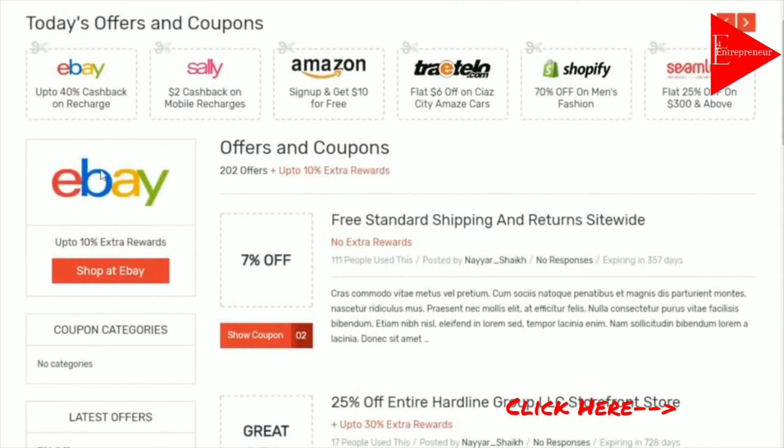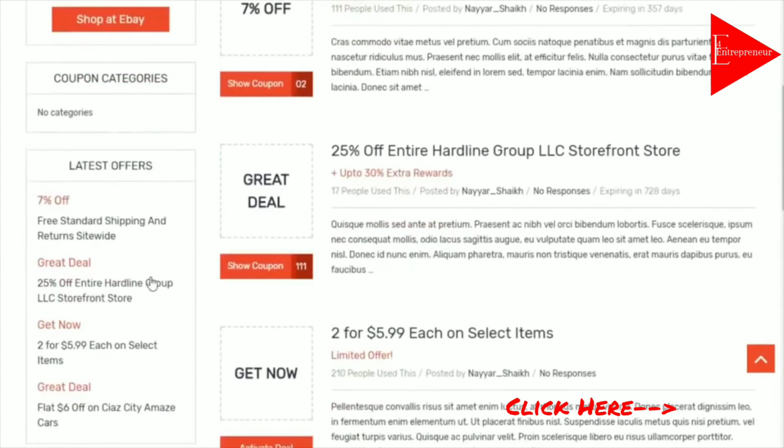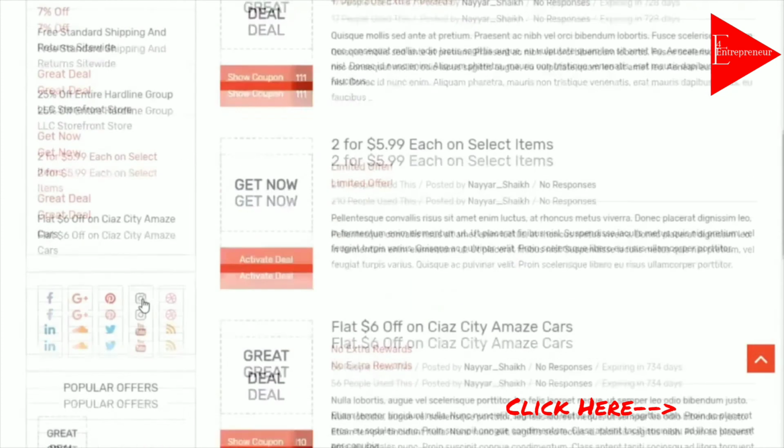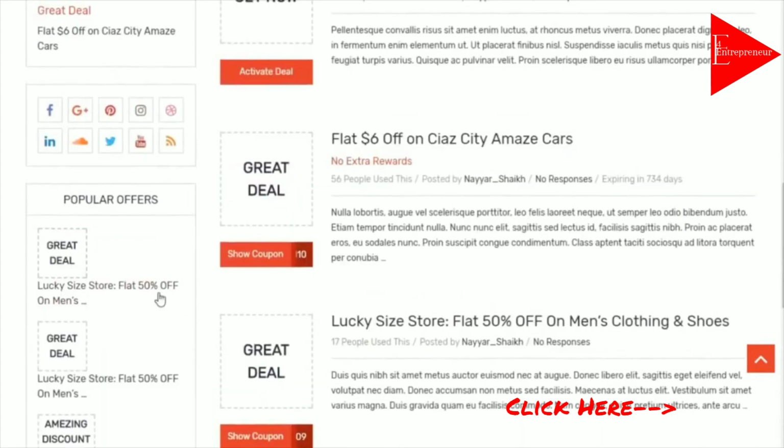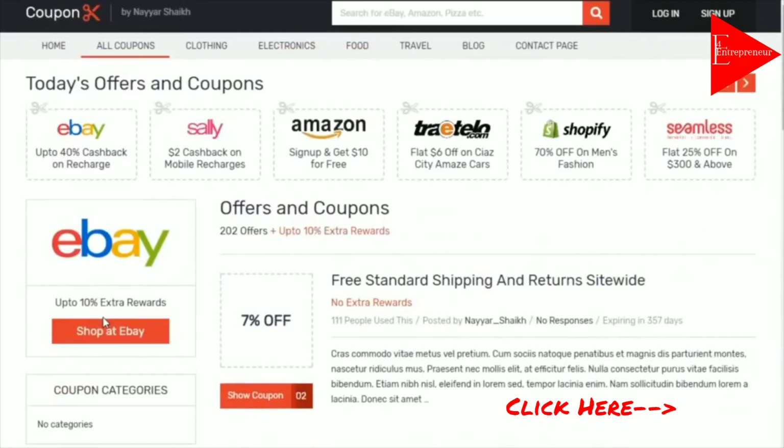And on the left hand side, we have a sidebar. You can select the sidebar location, whether you want this on the left hand side or on the right hand side. Here we have it on the left hand side, and I'll show you everything from scratch, how you can create these sidebars, how you can put all these popular offers and recent offers, these social icons and so on.